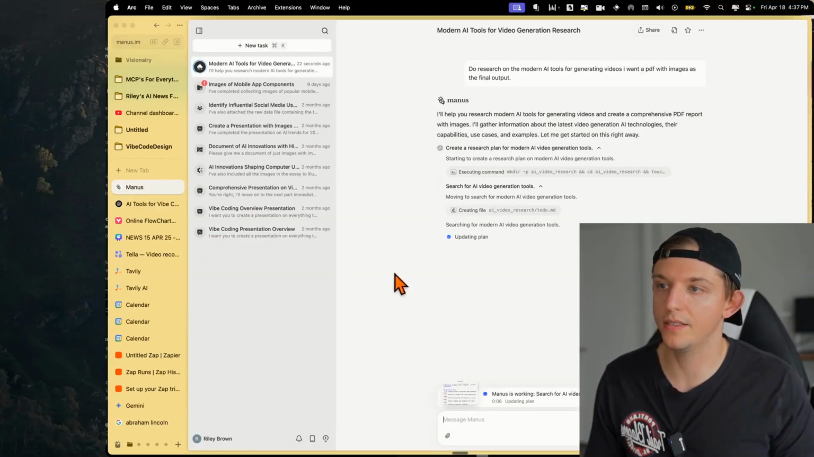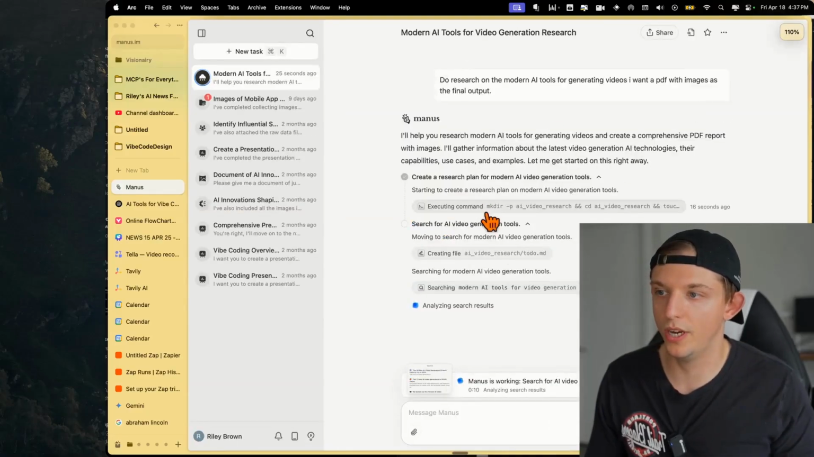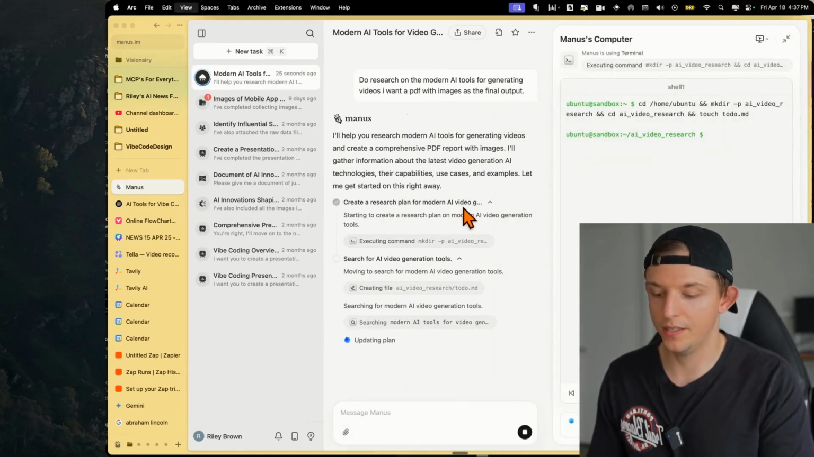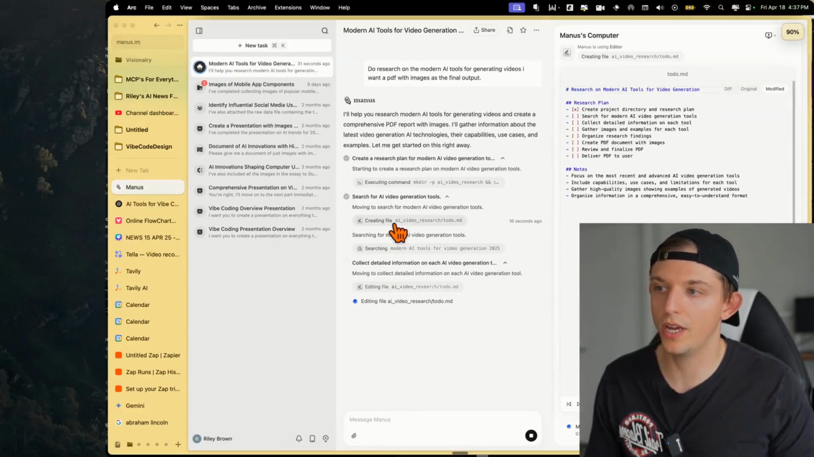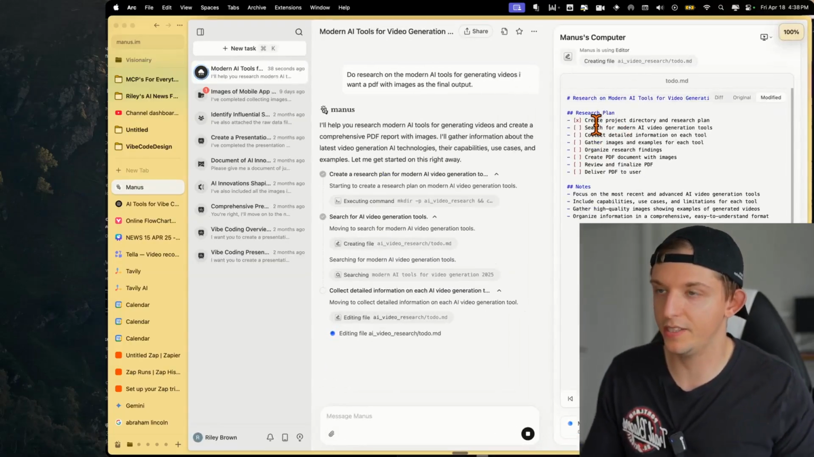If we go to Manus, we can see here that it's doing a bunch of stuff. What's cool about Manus is you can click on one of these, and this will actually open up this side panel right here, and it'll show you what's going on. So it'll show you the full plan. I think this is very, very cool.